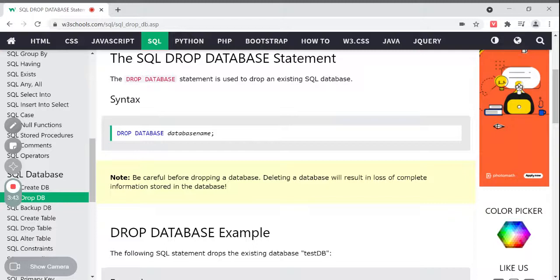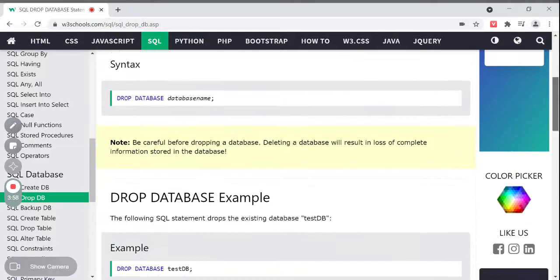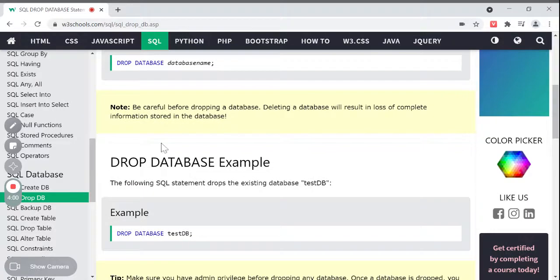But one thing you have to keep in mind while dropping: deleting any database will result in the loss of the complete information stored in that database. If you again want to retrieve the data present in that particular database, you won't get it. So you should be more careful while you are dropping. The name also you have to mention properly for dropping purposes.